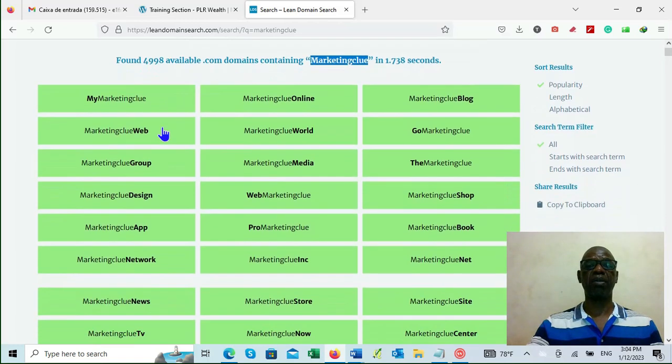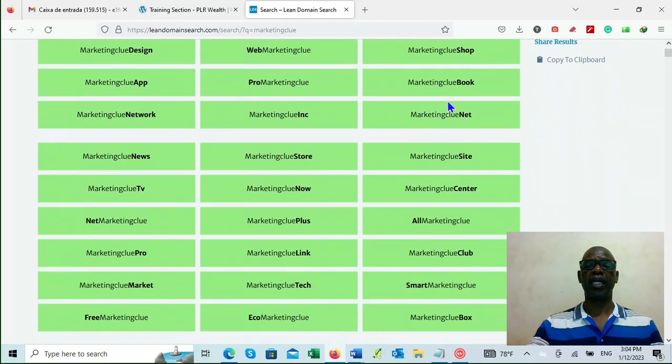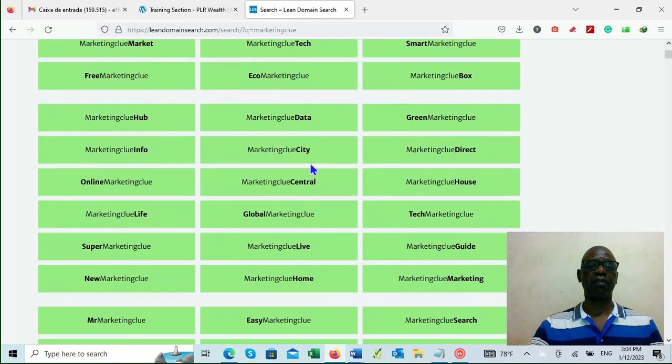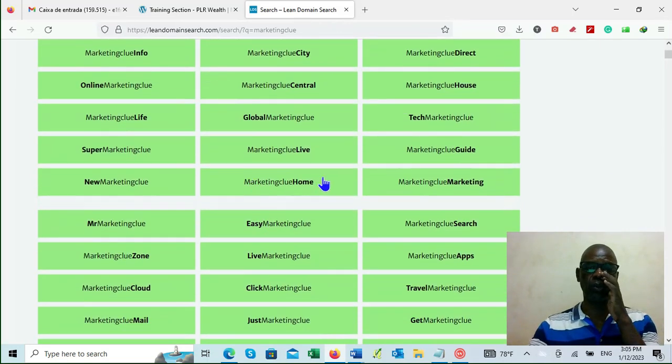In this particular case, I found this one, Go Marketing Crew, good for me. Marketing Crew Blog, quite a good brandable name, and Marketing Crew Net, Marketing Crew Site, Marketing Crew Story, Pro Marketing Crew. There is quite a good number of proposed domain names that I can choose from. Marketing Crew Seat, Marketing Crew Central, Marketing Crew Home. This one seems to be quite good for me.